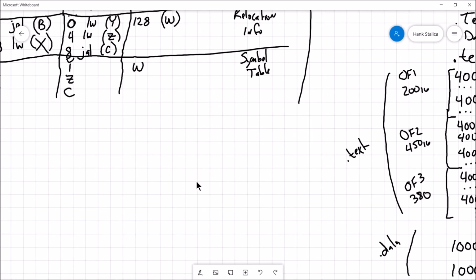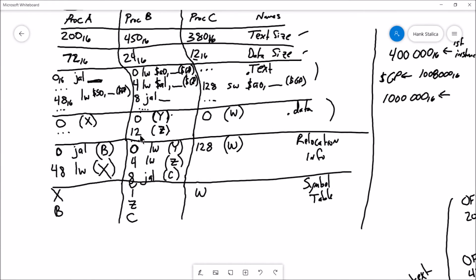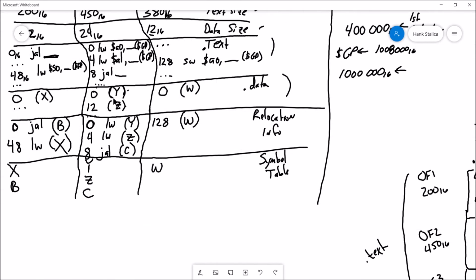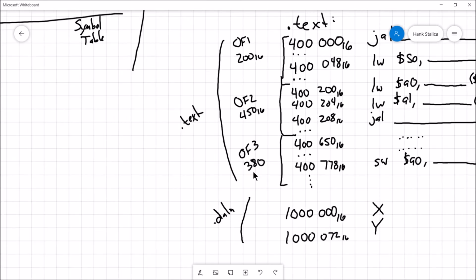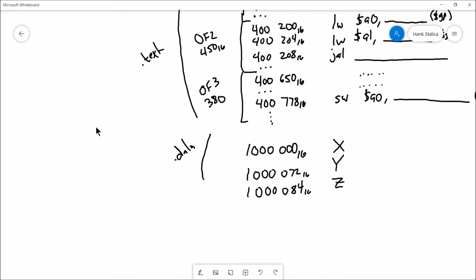So there was a Z also. That Z in object file 2 started 12 hex away from the beginning of object file 2's data segment. So it needs to come 12 hex after the start of the Y chunk of memory. Okay, so let's plug that in. So it's 12, right? So this is going to be 84. So this is where Z begins. So the data segment for object files 1 and 2 are both accounted for.